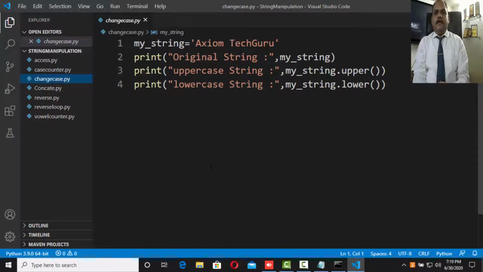Okay, so here now in the string manipulations, you might need to change the case of the string, right? Like if your source string is Axiom Tech Guru, where A, T and G are capital and the rest of the alphabets are small. Now you want to convert the entire string into lower or entire string into upper, then you have a predefined method called any string dot upper.